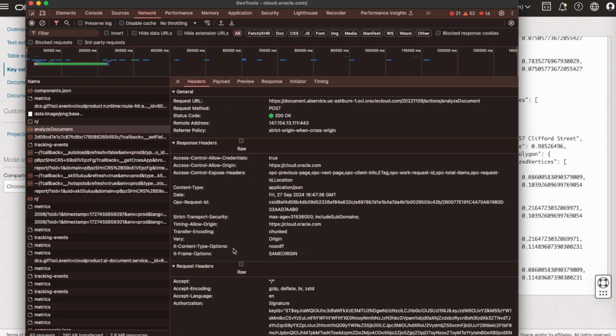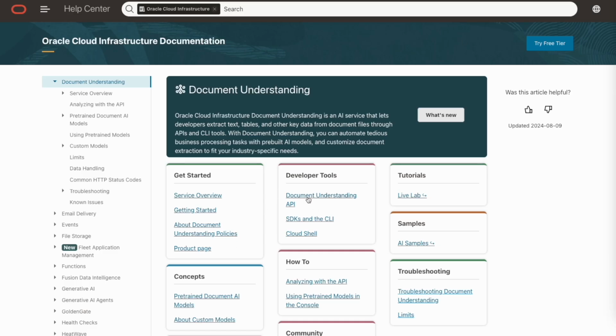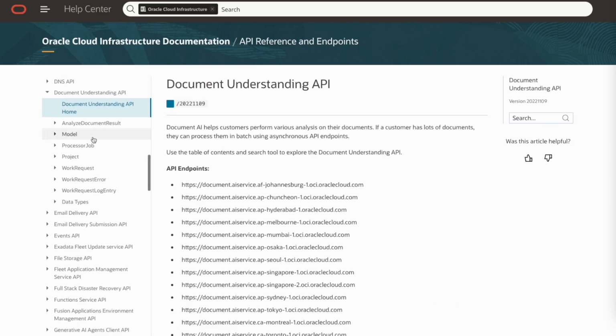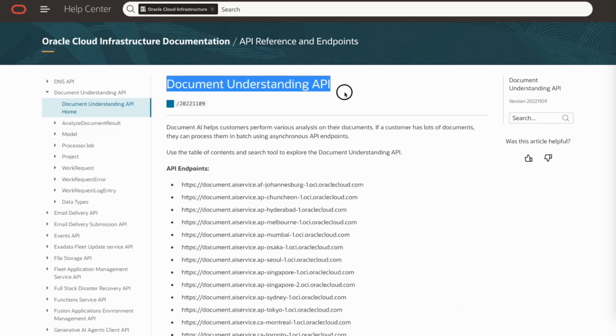and let me take you to the API which works behind the scenes. So this is the REST API and it is the analyze document, right? So if I go to the documentation and go here, you have landed on the document understanding API endpoint page, right?